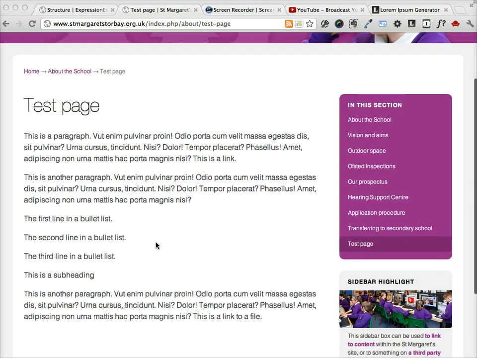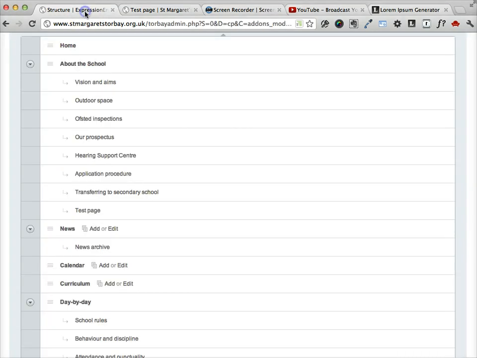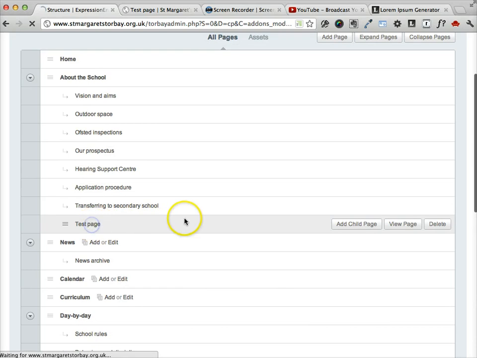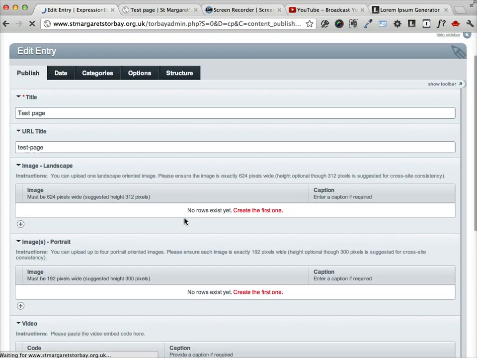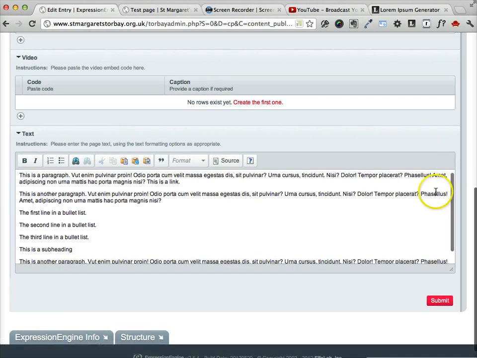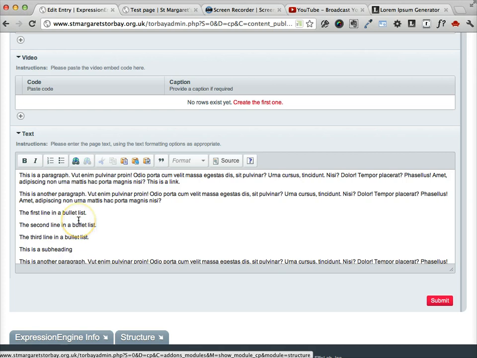So by way of demonstration, I'm going to use this test page I've set up, and I'm going to add some basic styles to it. So let's open that within Expression Engine. And all of the formatting takes place within any window that you see which has these formatting options just at the top. Most of them are pretty self-explanatory.